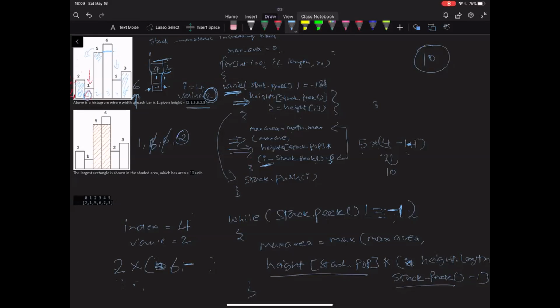Minus, once now we take out 4 and 2. So now 1 is there in the stack, right? Minus 1 minus 1. Is that correct? Mm-hmm. So 2 into 4, that is 8. Right?